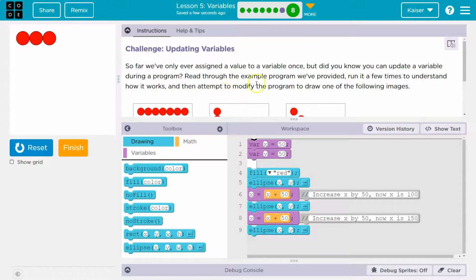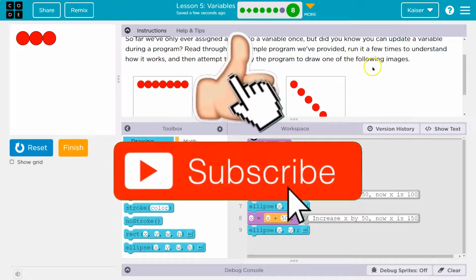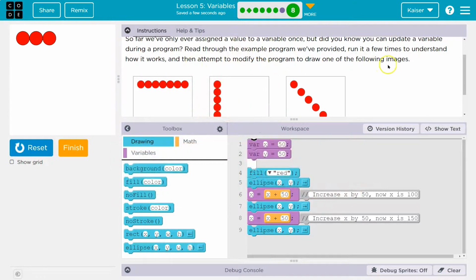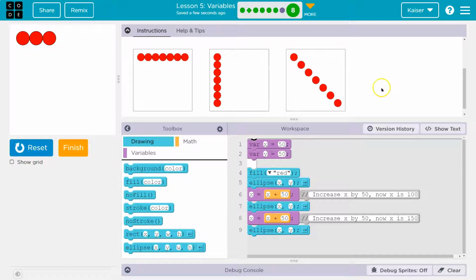So I'll show you. Read through the example program we've provided. Run it a few times to understand how it works. Then attempt to modify the program to draw one of the following items below. One, we're going to draw all. At least I am. All right.